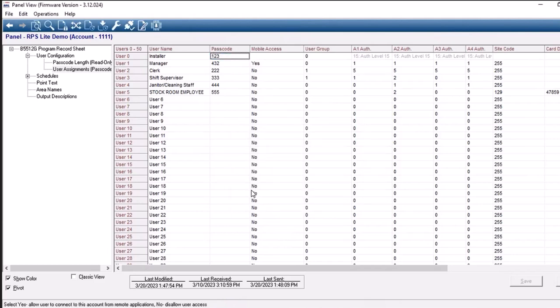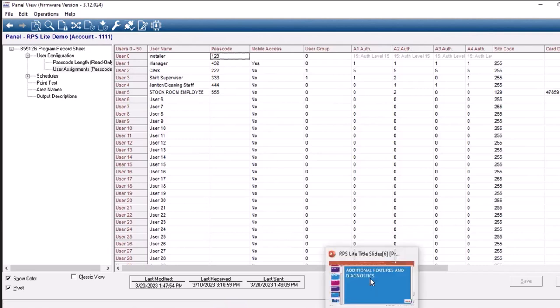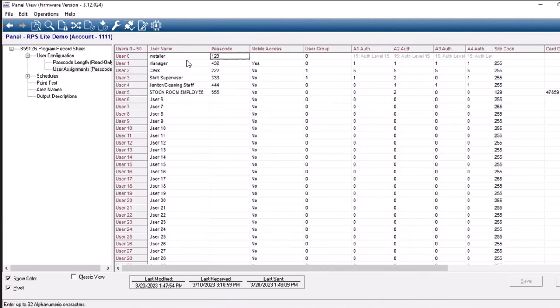In addition to that, a few other things to note. When you're in user assignments, the installer code comes pre-programmed as 123, but that also works for any keypads that you have programmed. So if you go into a keypad and enter 123, you'll be able to alter things as if you were an installer and access information about the panel as if you were an installer.